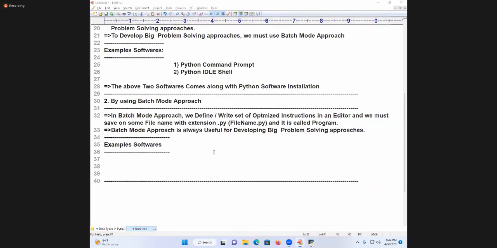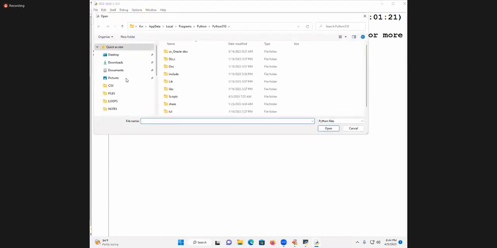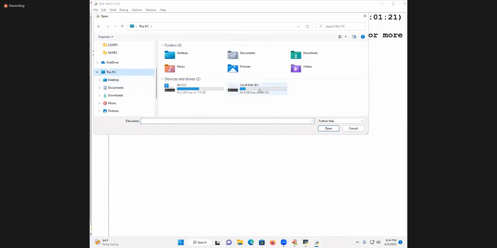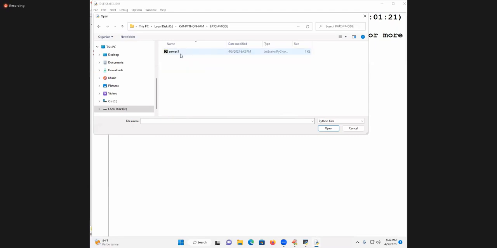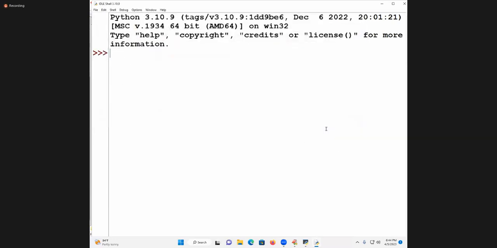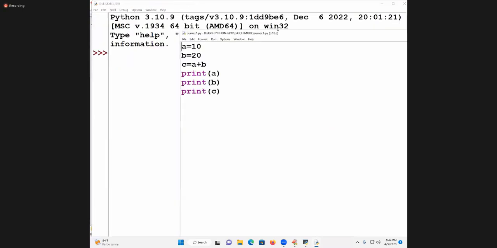Ideally, you open it. I want to open my previous program. How do you open it? File, open. Where is my program available, students? This PC, D:, Python 6 p.m. folder. Under that batch mode folder, is my program available or not? You please open that. See students, is my editor opened or not? This is the way you can write the coding.